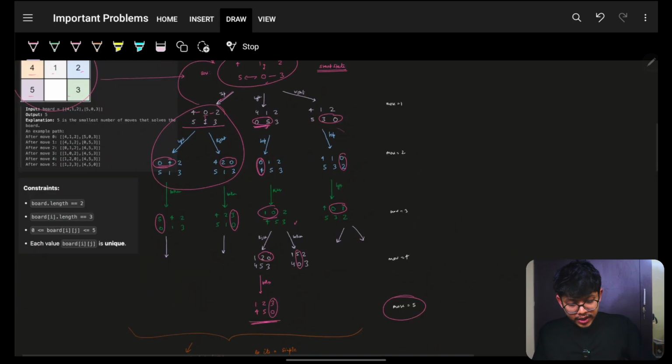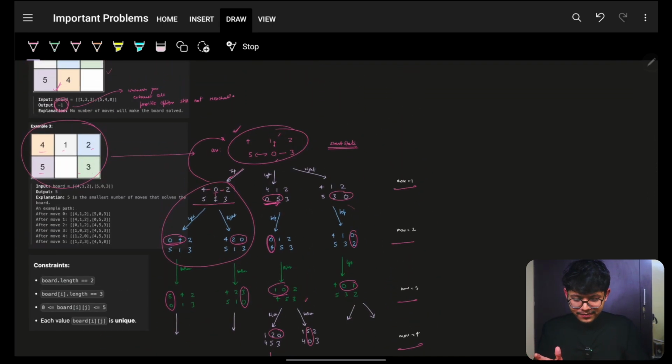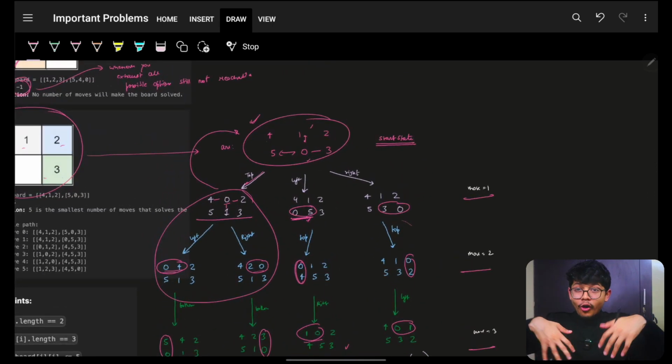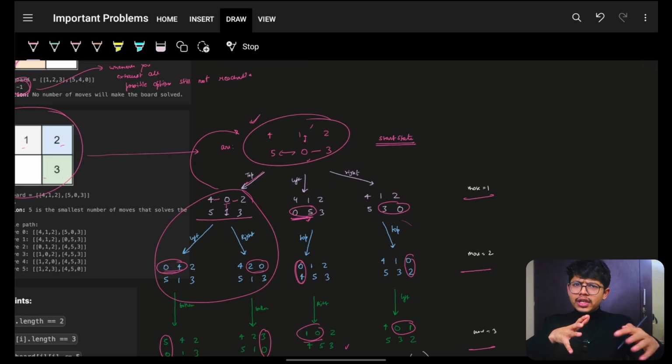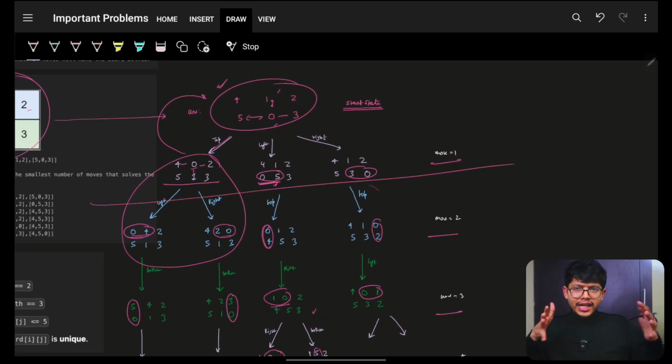If I zoom out a bit: move 1, move 2, move 3, move 4, move 5. Did you see what is happening here? You are trying all the possibilities level wise. Although, as I told you, with recursion you could also try DFS here and that will also work. But it seems more obvious to try a BFS approach. For one specific node, I'm trying all the possibilities on its neighbors, and then from those nodes, all the possibilities again. That is how I am doing it.